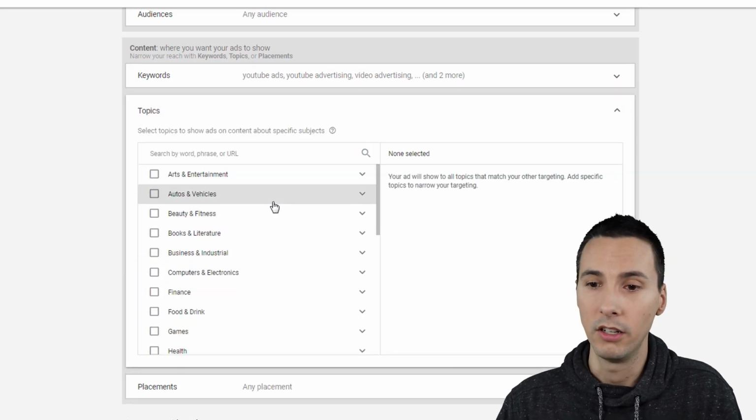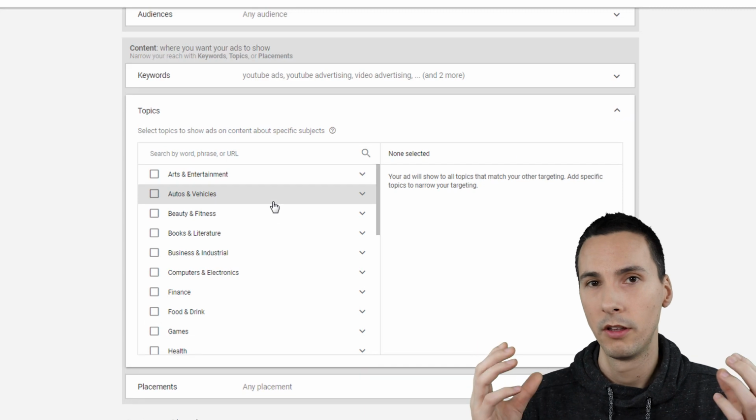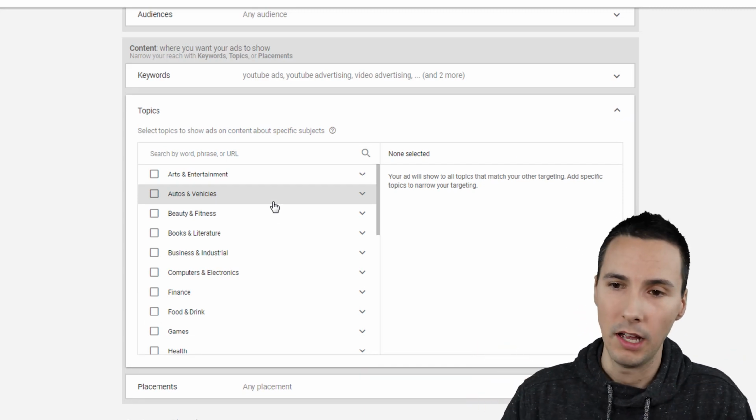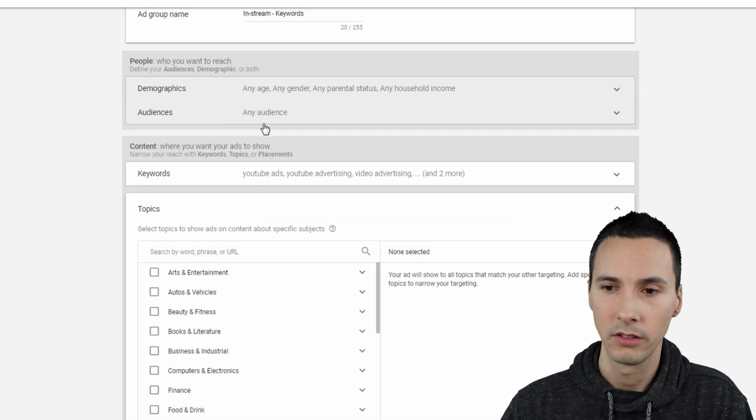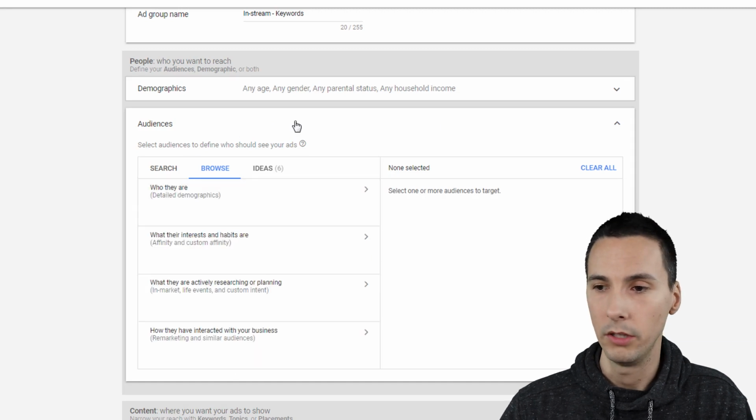Topics, this is a good starting point if you have a broader product or service. If you have something that's super niche, I would definitely recommend going with custom affinity audiences or even using custom intent audiences or keywords.